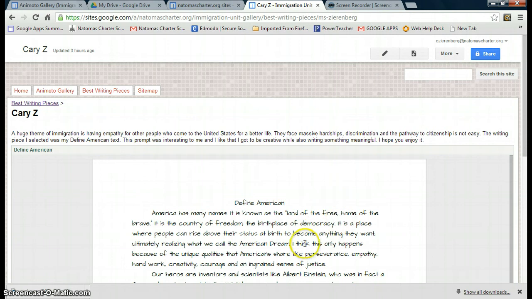Now before you put your piece in, what you're going to do is type what it is, the reason that you picked the piece, what it's about, a little explanation. So for me, I have a huge theme of immigration: having empathy for other people who come to the United States for a better life. So that's the big message, right? And then a little bit more about how life is. And then the writing piece I selected was my Define American text. This prompt was interesting to me, and I like that I got to be creative while also writing something meaningful.